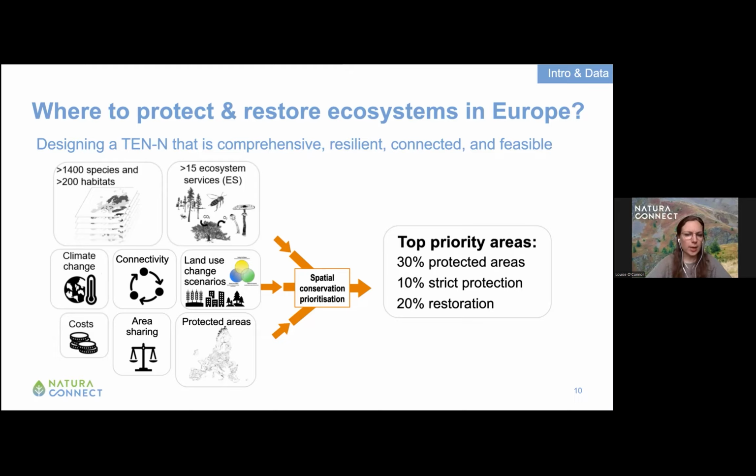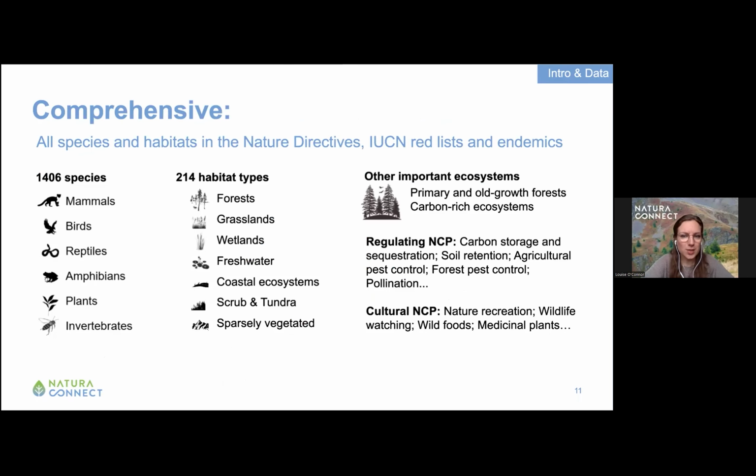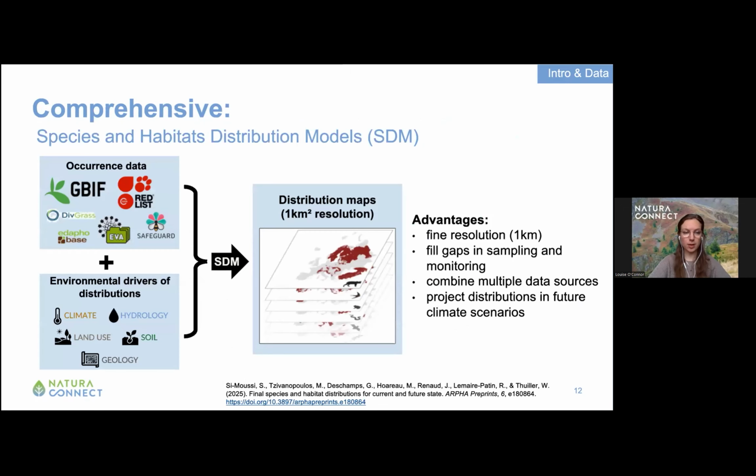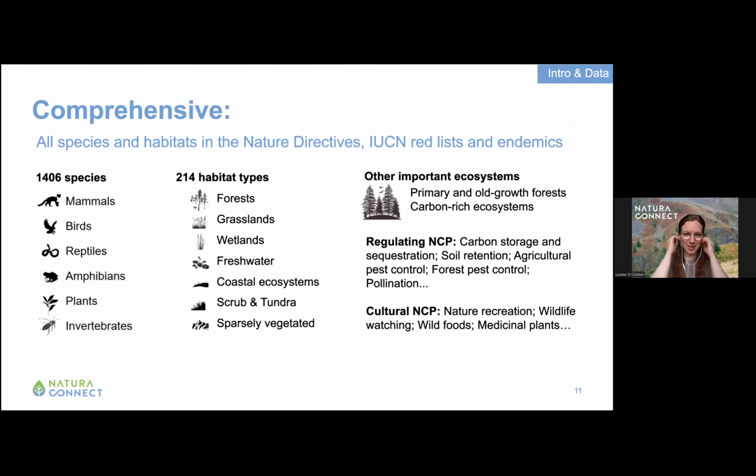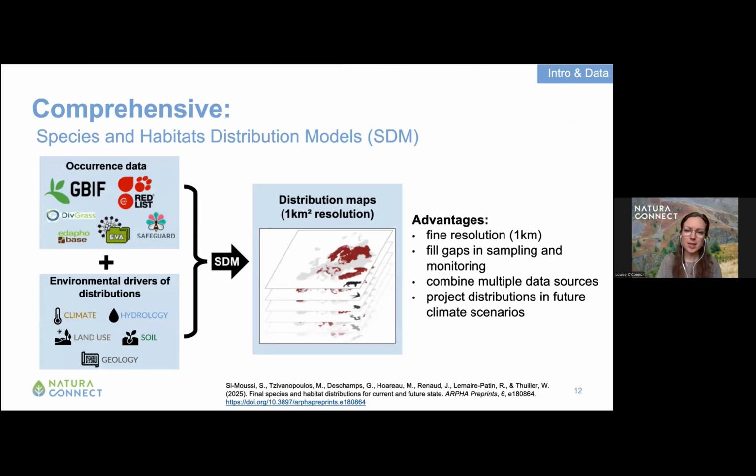Now let's unpack every component a little bit to better understand what we mean by comprehensive, resilient, and connected. Next slide, please. First, to ensure the TEN-N is comprehensive, we focus on all species and habitats that are listed in the nature directives, as well as in the IUCN red lists, and any other endemic species.